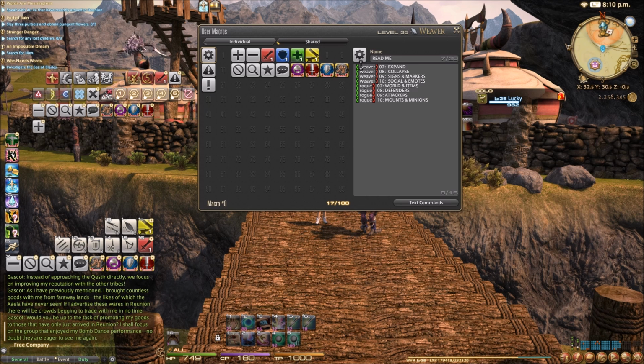Next, go to user macros and create your readme file so you don't forget what information each of the bars are holding. For me, expand or close state of the UI is on Weaver, bar 7. Collapse or open state of the UI is on Weaver, bar 8.